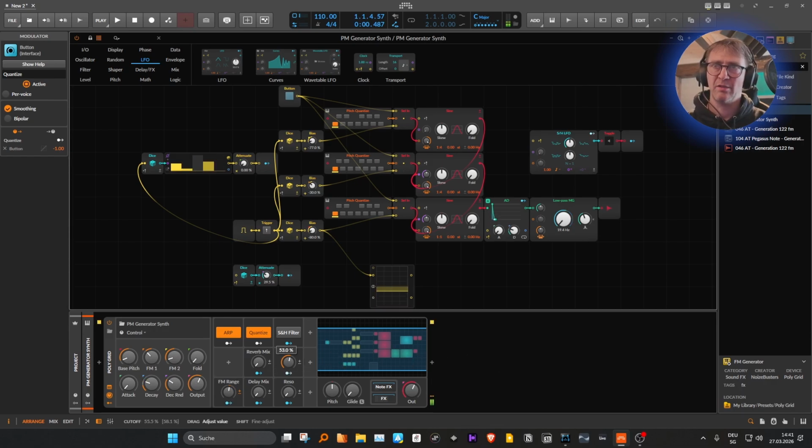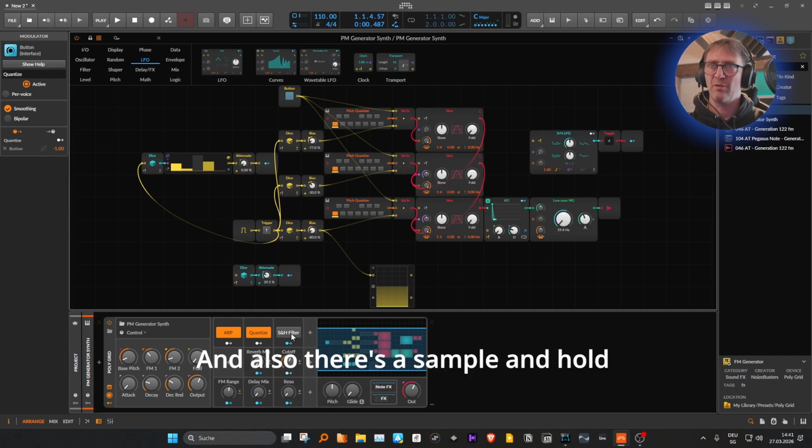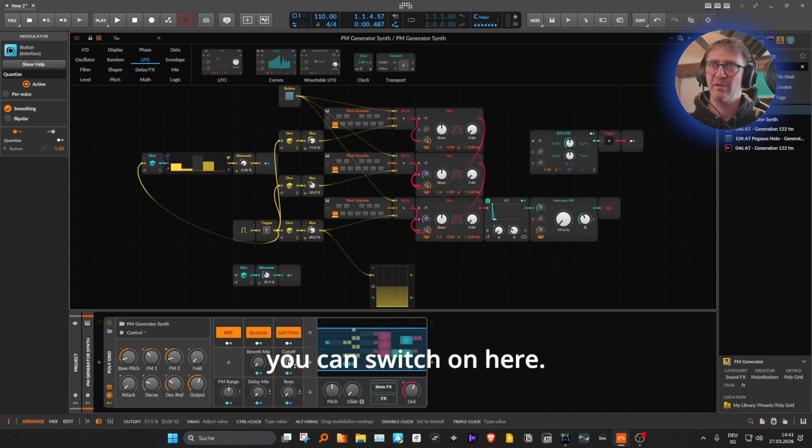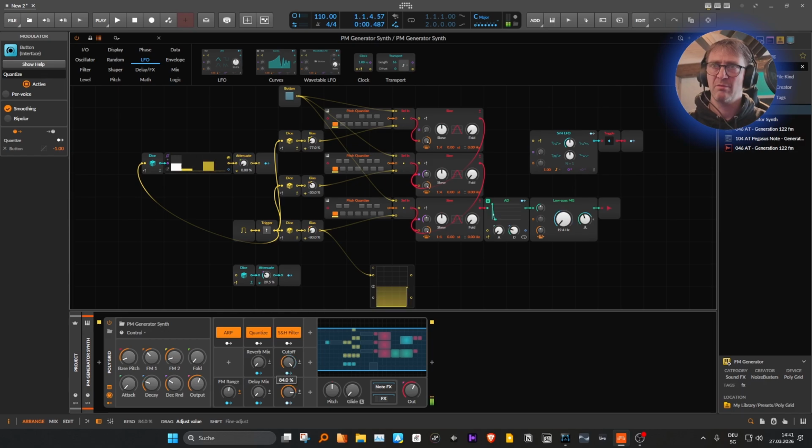Then you have a filter. And also there's a sample and hold modulation here, which you can switch on here. And some reverbs and delay.